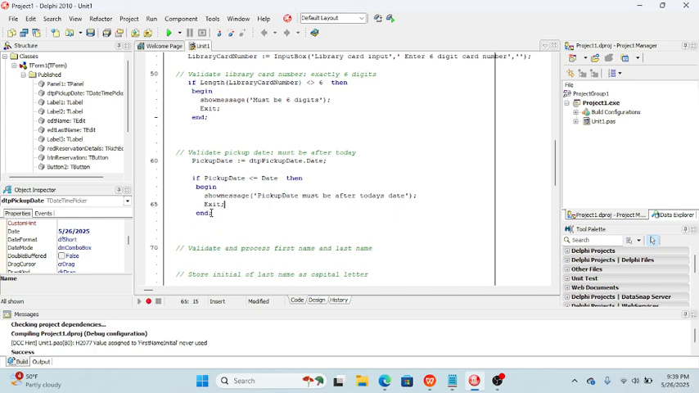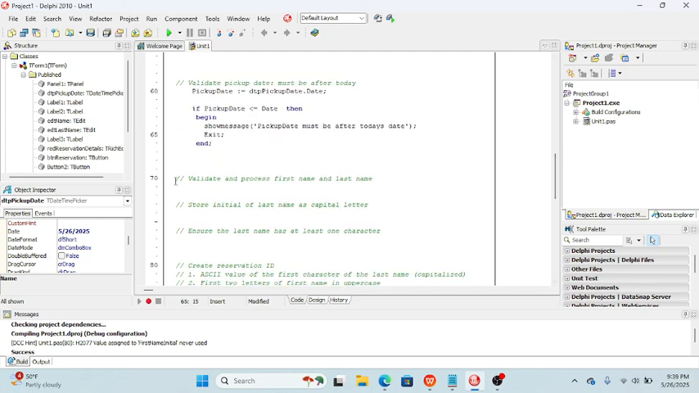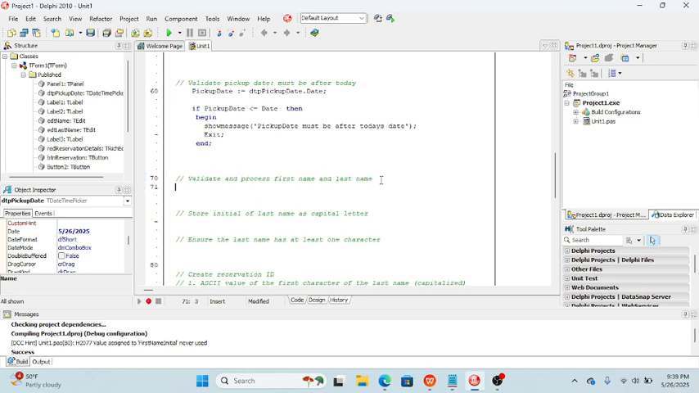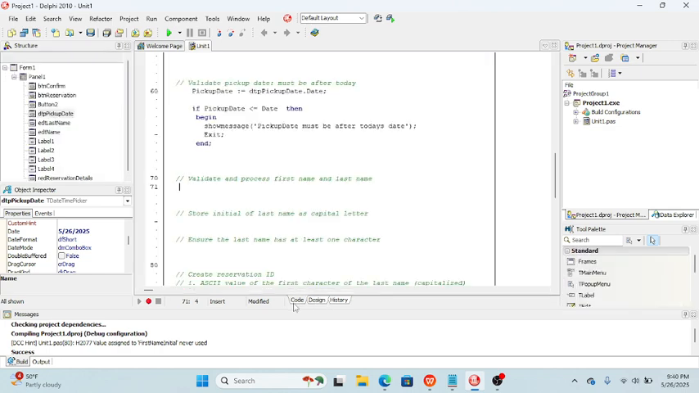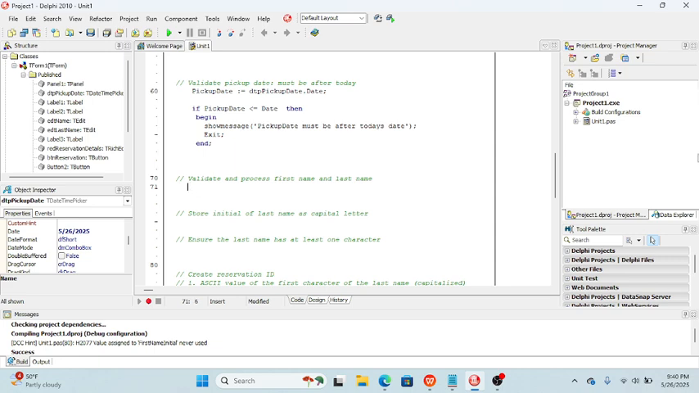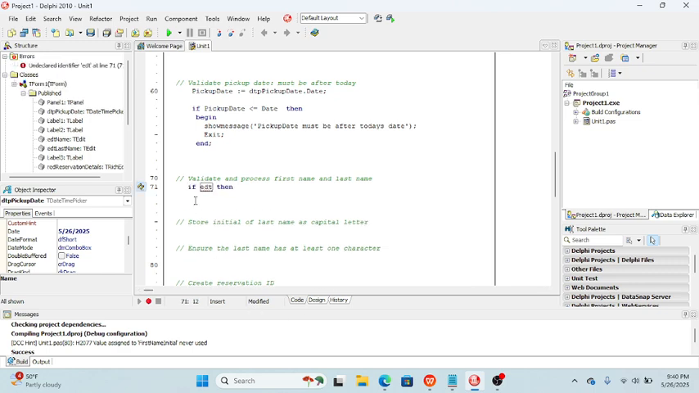Cool beans. Next validation is validate and process first name and last name. So what they mean here is basically if either this field or this field is empty, show an appropriate message. So I'm going to do that now. If edt name dot text is equal to nothing. No, I'm assigning nothing to it. I'm not testing if it's equal to nothing. So this literally meant please put nothing in that variable. That's why that didn't work there.